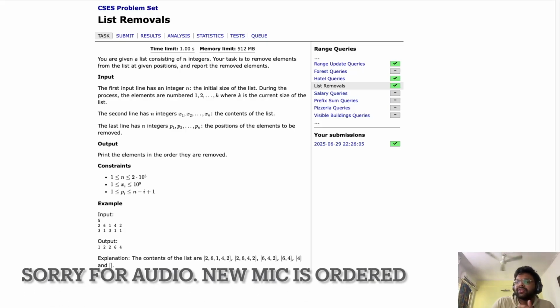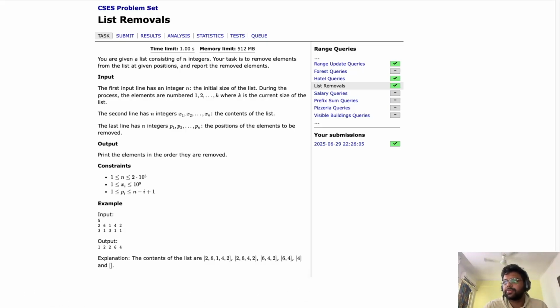So today we are going to discuss another problem from the CSES problem set, that is list removals. Let's understand what the problem is saying and then let's jump into the solution. The problem says you are given a list containing n integers and you have to remove the elements from the list at given positions and print the removed elements. So these are the size, list and positions.